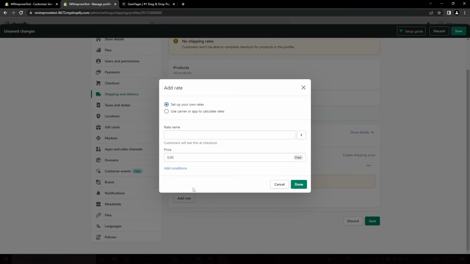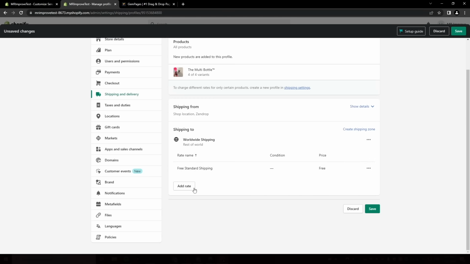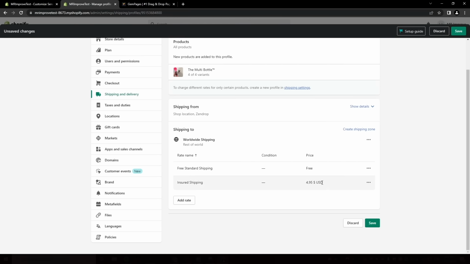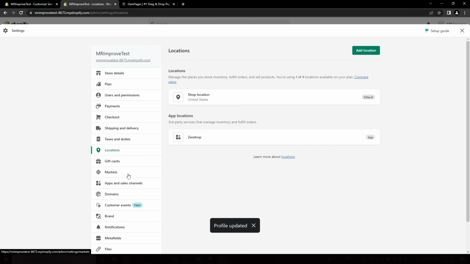Then you're gonna add rate and type free standard shipping. And the price is 0 and click Done. Then add another and name it insured shipping, and there you can charge anything from $3 to $5. I just go 4.95. Then click Save and go to Markets.